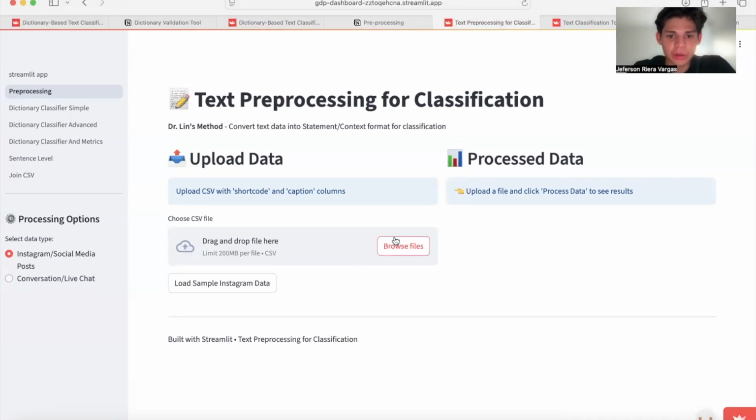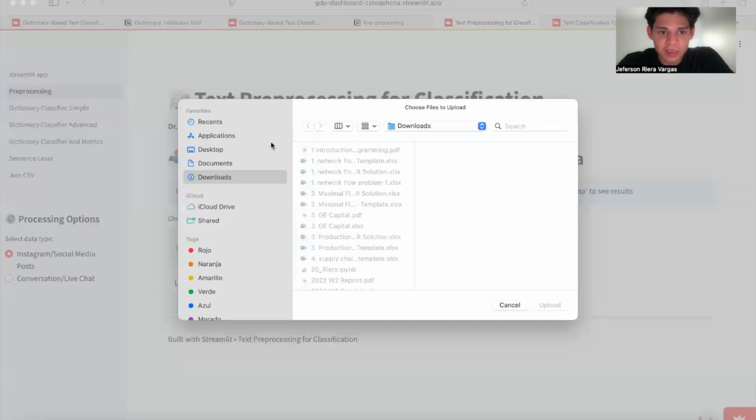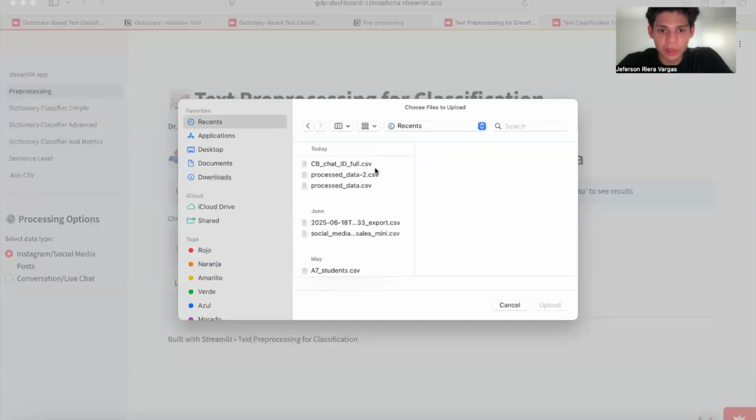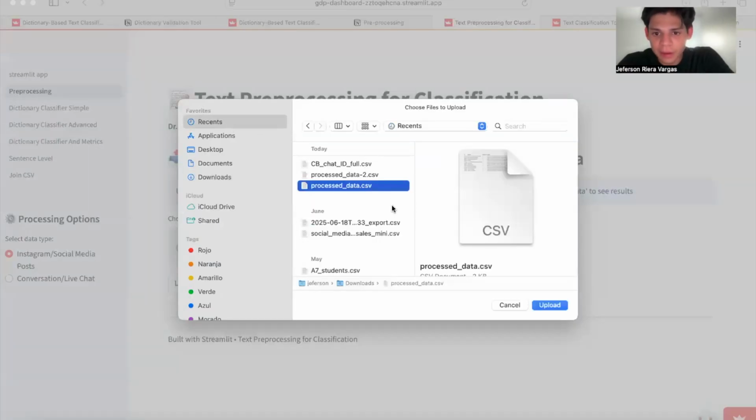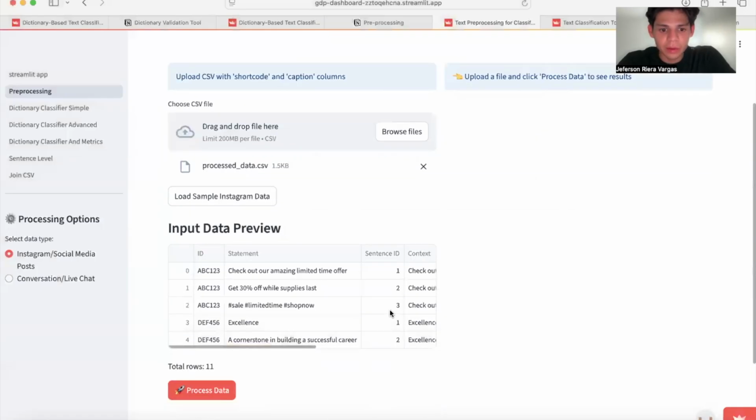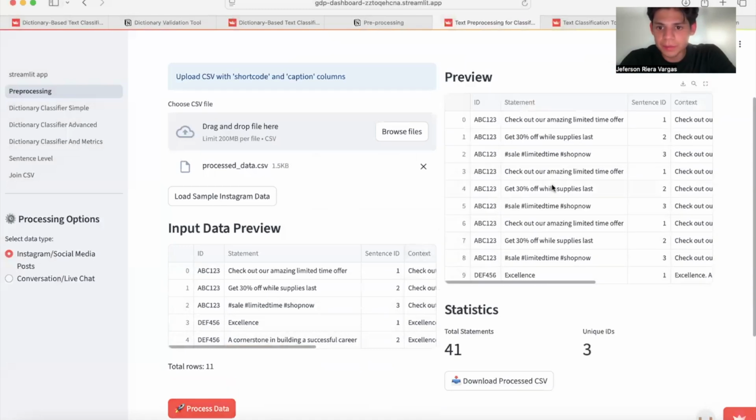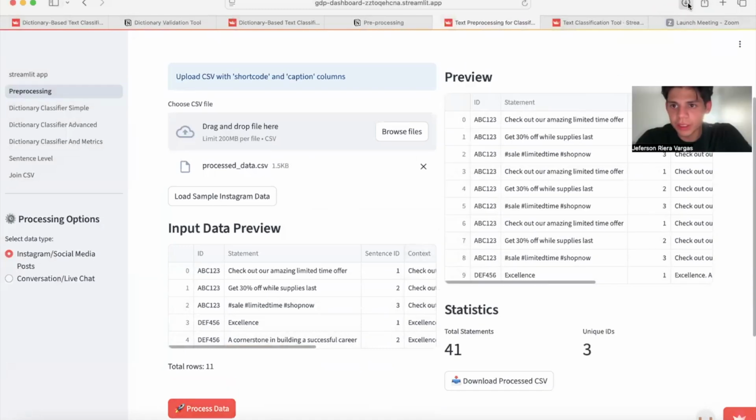So right now I'm going to show you how our program and our database can work with social media data like Instagram captions, and we're using Dr. Lin's method. This method breaks long text into individual sentences for analysis, and I'll just walk you through it. So first, I'm going to upload the file of the Instagram data. Let me download it first.